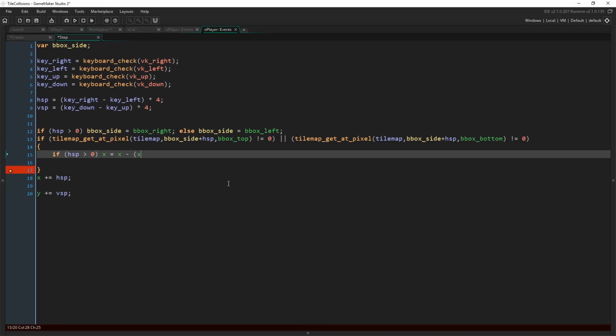So if HSP is greater than 0 again, so if we're moving to the right again, x equals x minus, open bracket, x mod 32, okay? So this is new. This is a fun little maths function. You can also do it by using the percent symbol, which is meant to look like the divide symbol because it's very similar to divide.